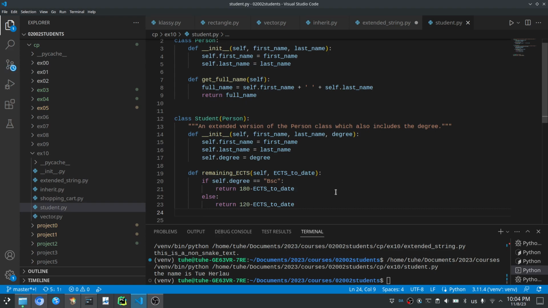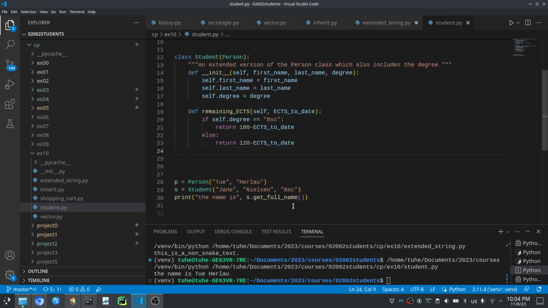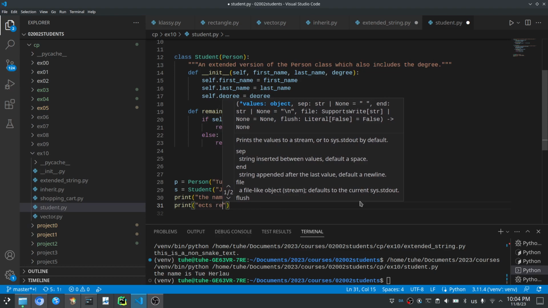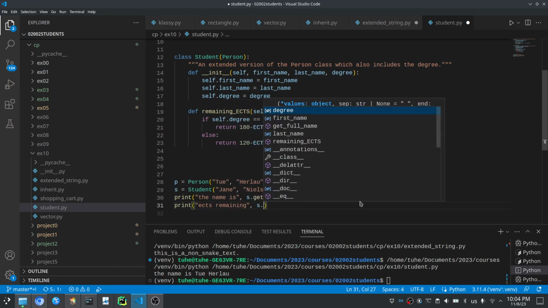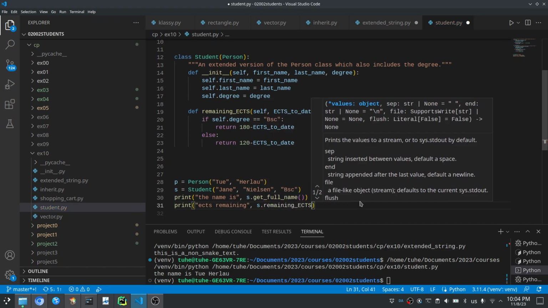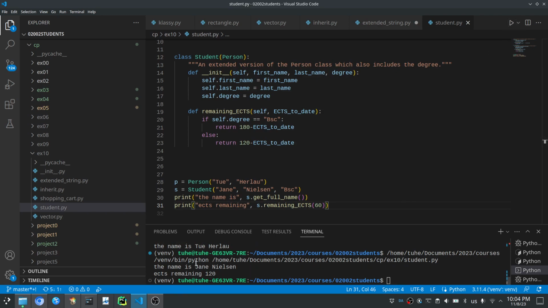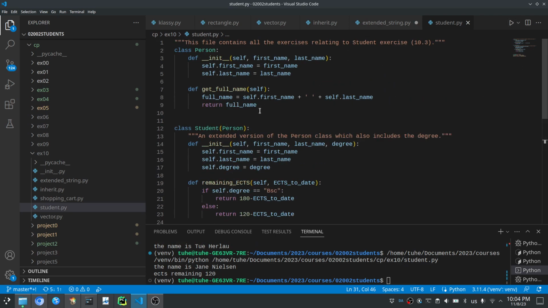Okay, so now we implemented that method. It's quite simple procedural code. Okay, so now we got that method for Jane, and now we can print out ECTS remaining, remaining is this, and we started 60 points already. So now let's try to run the file and see how it works. So this works as expected.